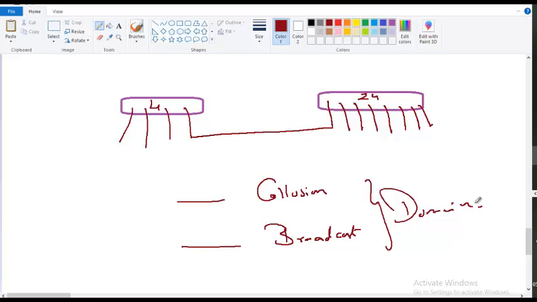Okay, how many collision domains? So the hub is one collision domain, and the switch has 24 ports. So there's 24 collision domains. So is it 25 collision domains? Okay, now let us discuss the right answer.